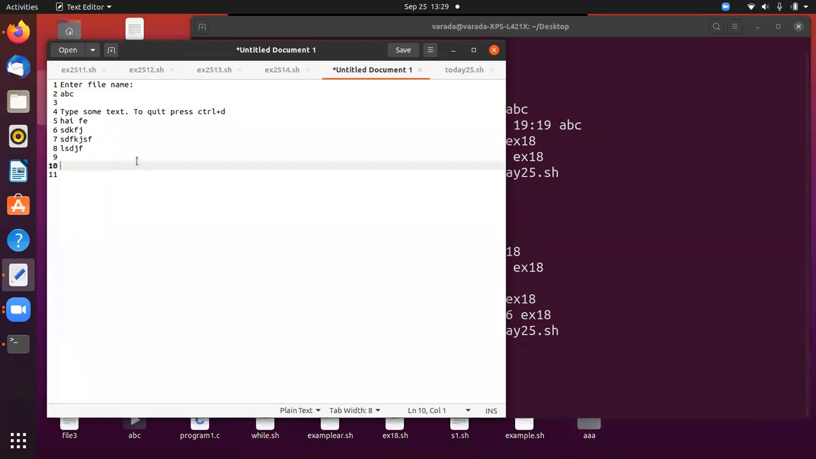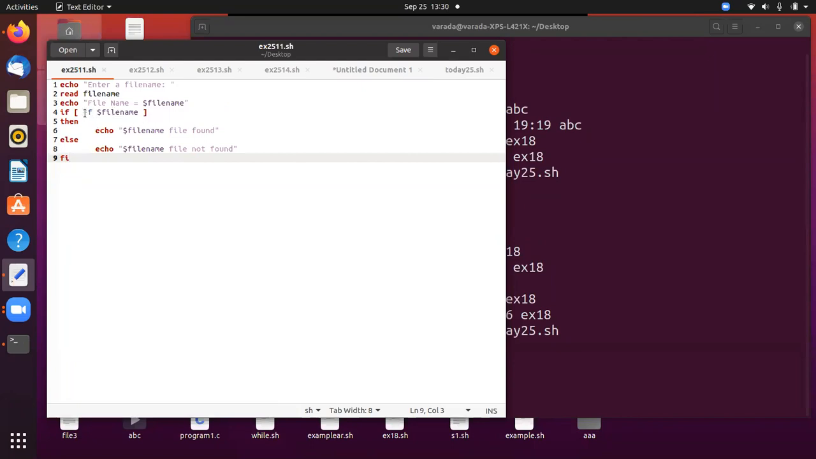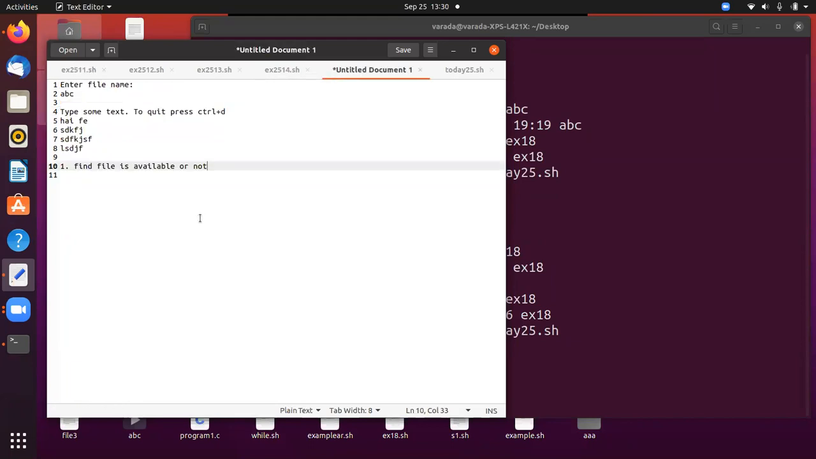Okay, for that, what are the steps we are going to follow? The first step is we find whether the file is available or not. We already discussed this in our first program. So -f filename. If the file is available, then we move to "file found". We can do something there, we will discuss it in two minutes. If the file is not available, then we are going to print "file not found". This is another case.